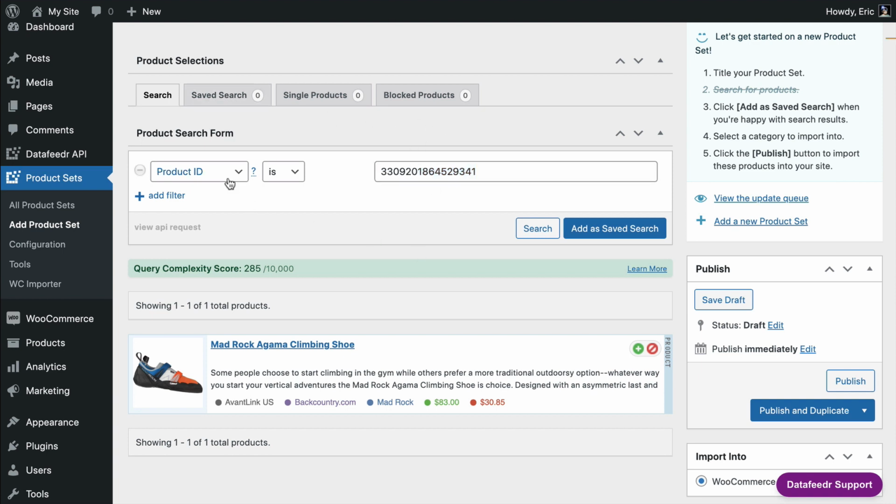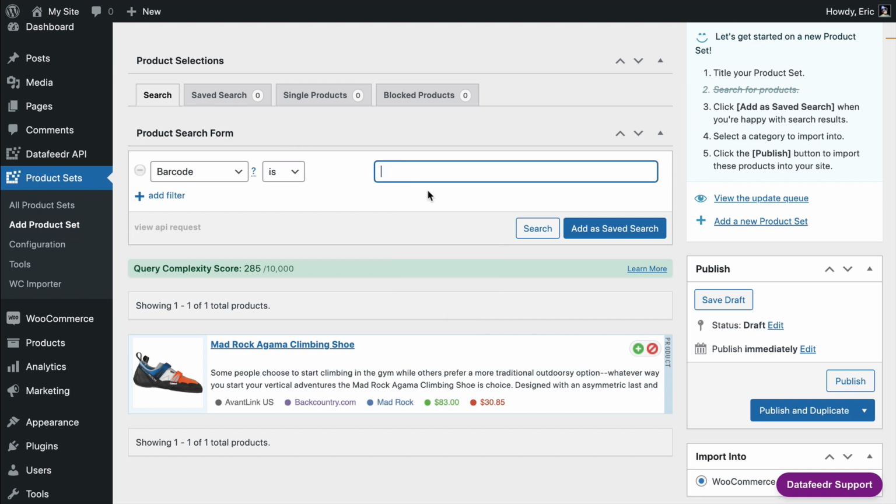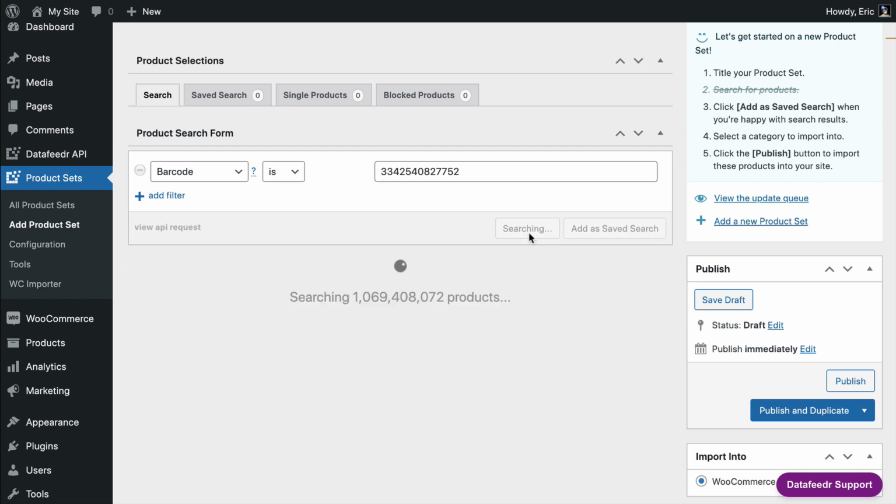So the next field is barcode. This is a catch-all for various product identifiers such as EAN, UPC, GTIN, or even an ISBN number. So I have a barcode here. I'm leaving off the leading zero. Sometimes you'll see these with one, two, or sometimes even three leading zeros. You can exclude those or you can leave them in. Our search will compensate for the format that you provide. And then you can do a search.